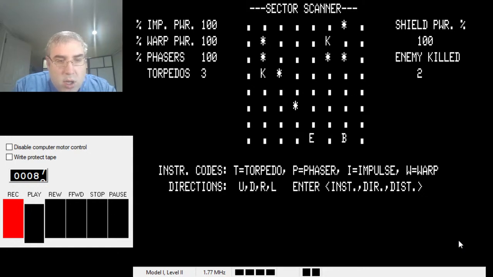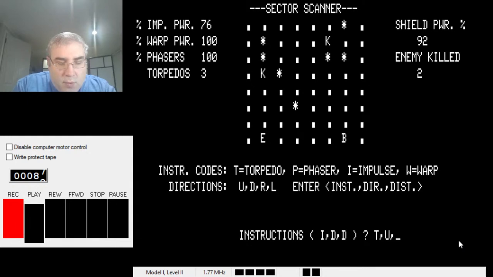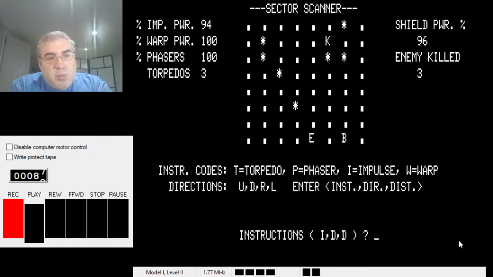1, 2, 3, 4. Let's use a torpedo. Up, 4. Okay, that guy's dead. Let's go back to the base. Okay, let's get the last Klingon. Impulse left, 1. That's a lot of impulse to get up there. So I use 6% every time. So 1, 2, 3, 4, 5, 6. That's 36. All right, I should be able to make it back. There and back. Impulse up, 6.